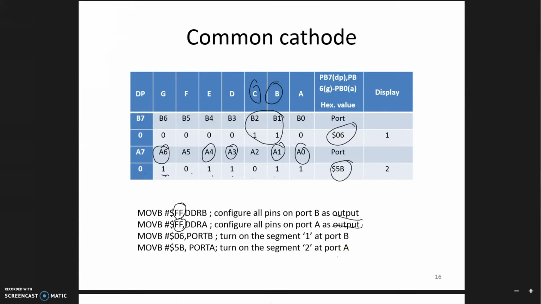To configure all pins as output: FF to DDRB, FF to DDRA. To turn on segment 1 at port B, give 06 to port B, and to turn on segment 2 at port A, give 5B to port A. So you finish your programming. This is very simple.